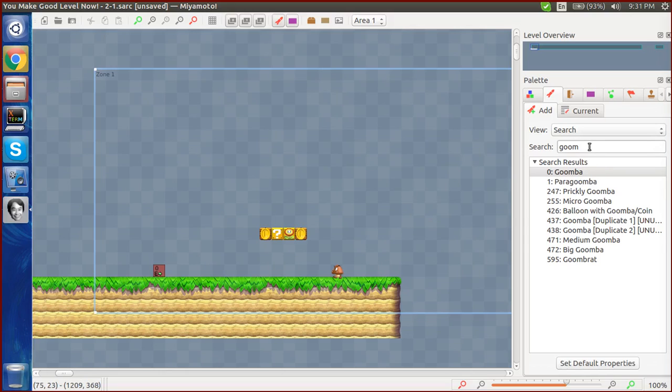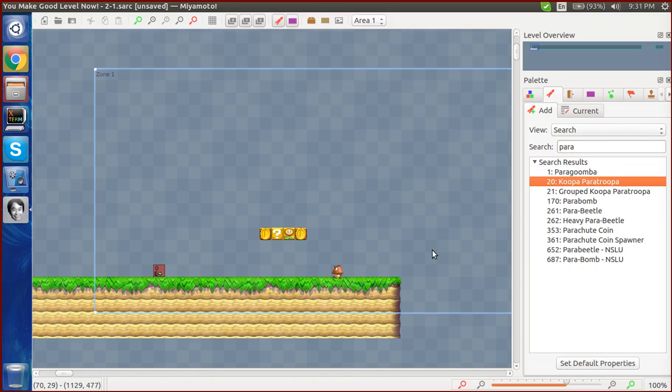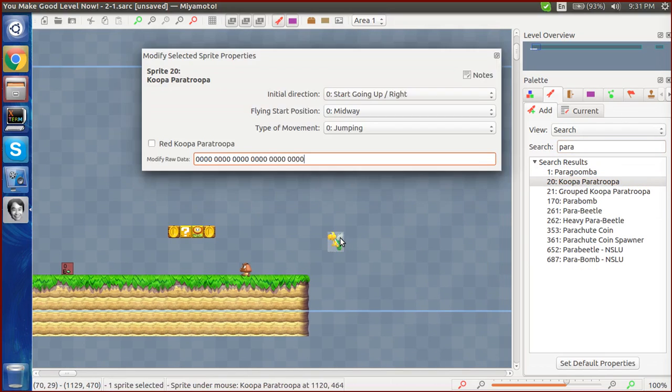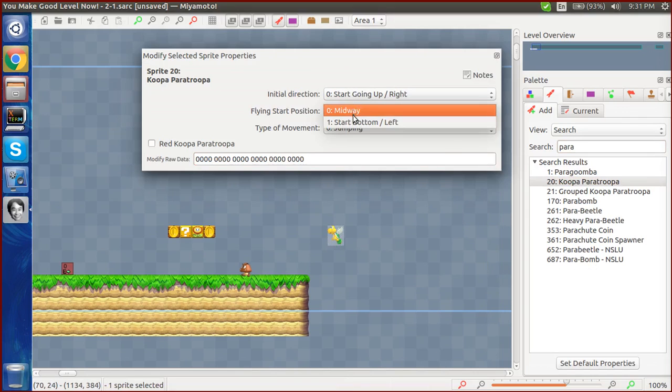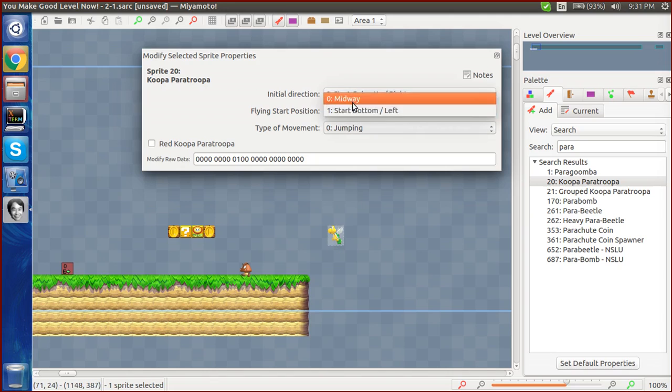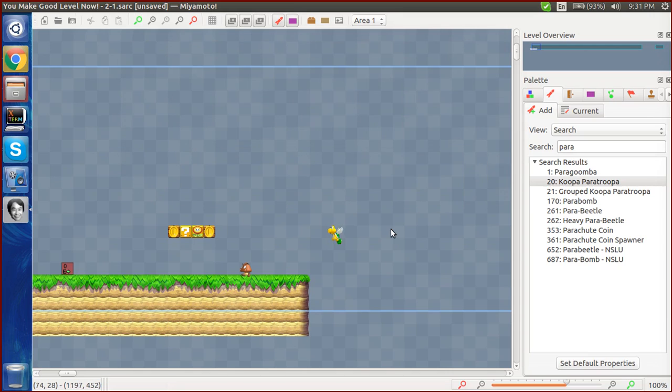And we can have a Koopa Paratroopa just floating over here. We're going to have it go up and down. What we're going to have here is a Koopa Paratroopa fly up and down, so we'll have it start at the halfway point and it'll fly vertically. You can also make it red, but let's just keep it like this.